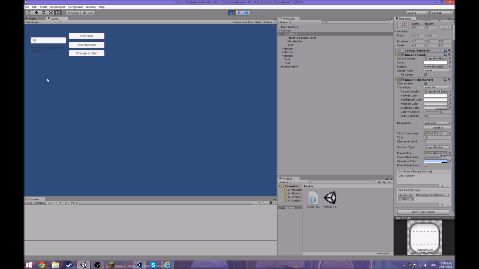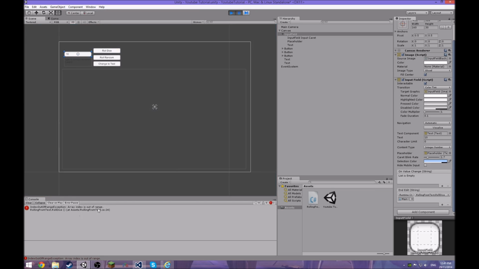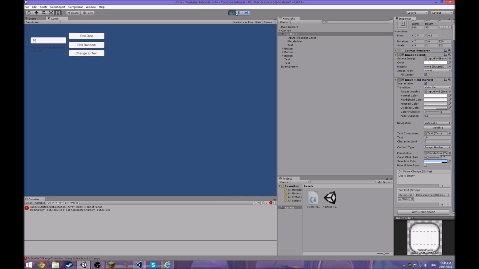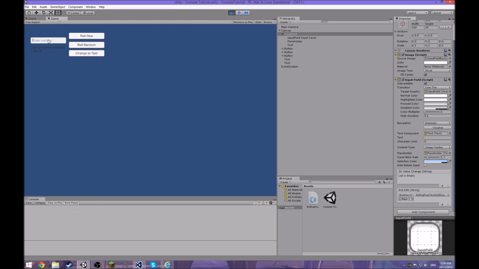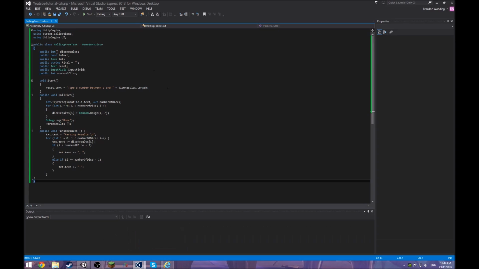So I say 10 and click out of it. What happens? It crashes. Why does it crash? Well, because it's got no safety net. It just can't handle it. But if I say 5, it's fine, and it will pass me the results. And obviously roll dice doesn't work, but this will work every time, but roll random doesn't. So all we do is put a simple if statement.